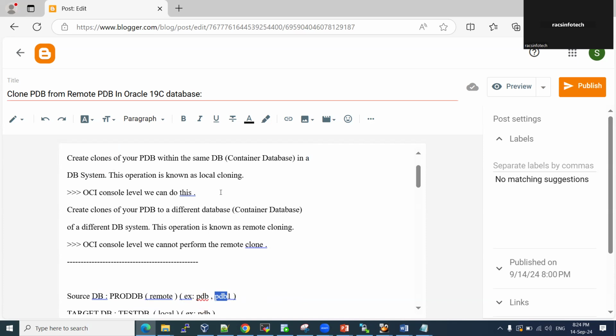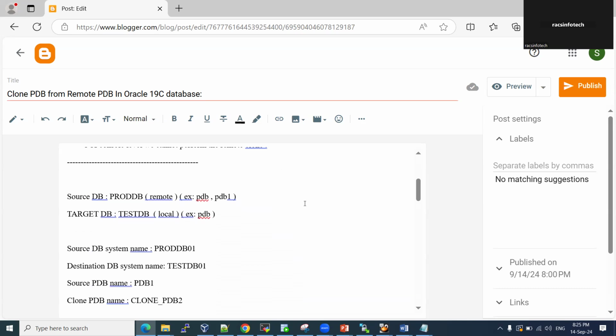If you want to compare both the activities, local cloning and remote cloning of a pluggable database: local cloning, we can perform from the OCI console level as well. Oracle Cloud Infrastructure, if you are using Oracle Cloud, you can do this activity at the console level also. But if you want to do remote clone on OCI, we cannot perform this remote pluggable database clone on the OCI console. That we can do in the backend also.